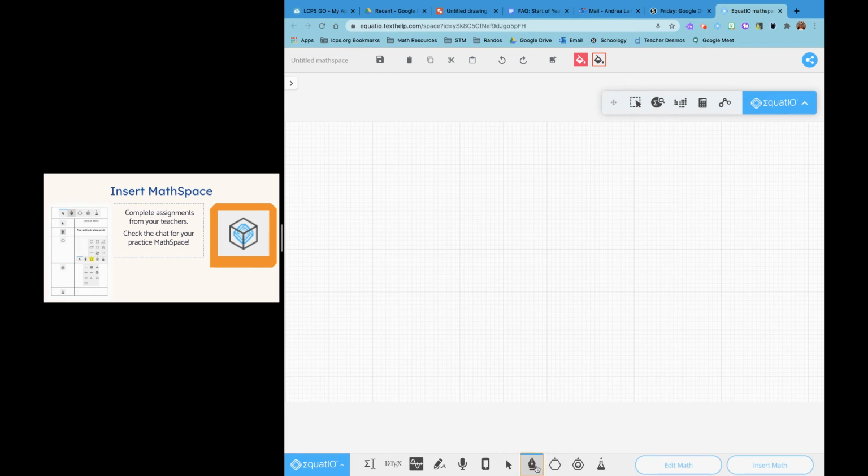This old school pen, that allows you to draw. So I can come up here and write, I'll draw a picture of the sun. I've got this lovely picture of the sun because I can just draw whatever with that tool.